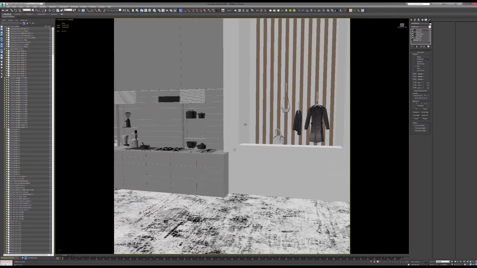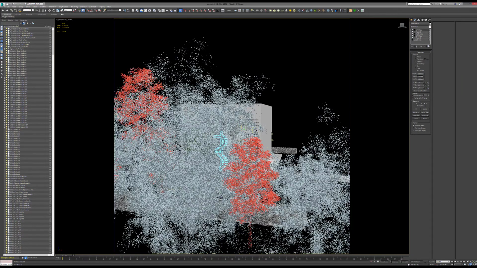The lighting was also done with an overcast HDRI and the dome light, but in terms of lighting, you can see it's pretty simple. There's a couple of soft boxes and an IES light, nothing really fancy.